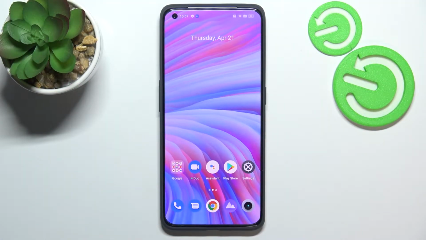Hi everyone, in front of me I've got REALME GT 2 Pro, and let me share with you how to change the ringtone on this device.